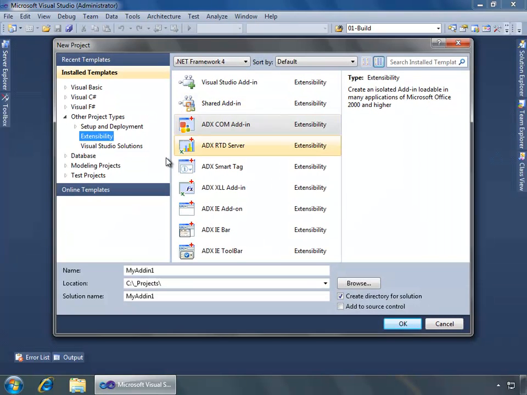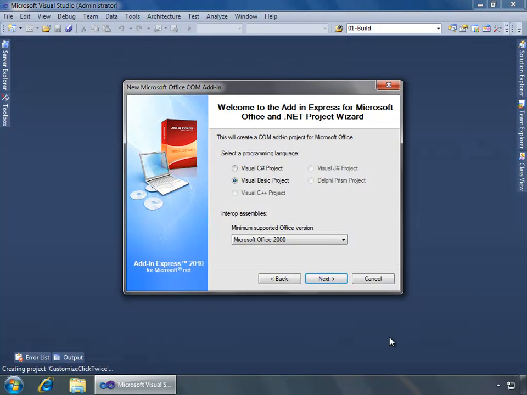So let's go ahead and get started, and what I will do is we'll just create a new project in Visual Studio, and under the other project types, under extensibility, we'll choose the ADX COM add-in type, and I will call this customize ClickTwice, and I'll say OK.